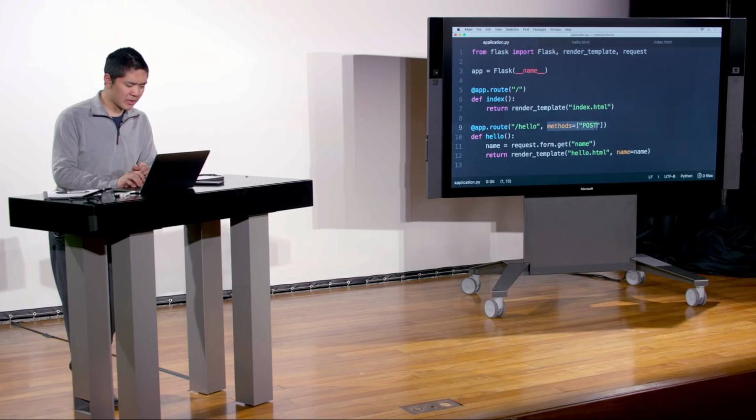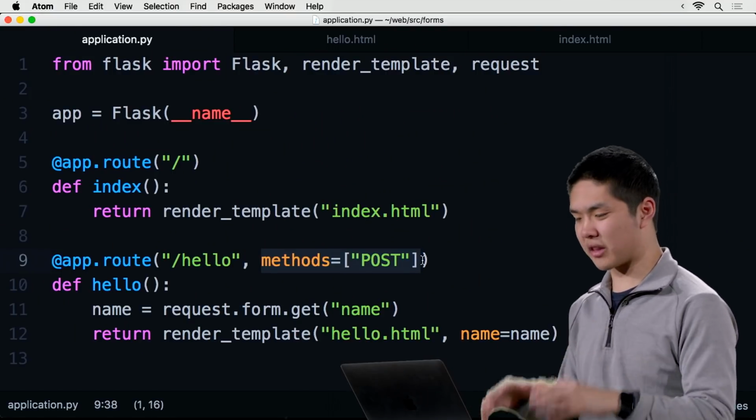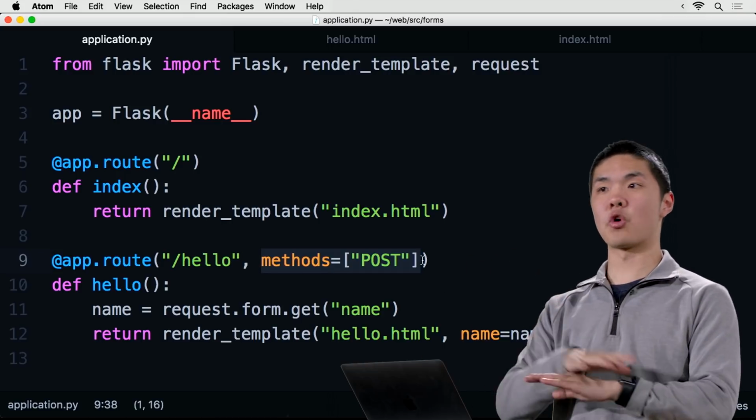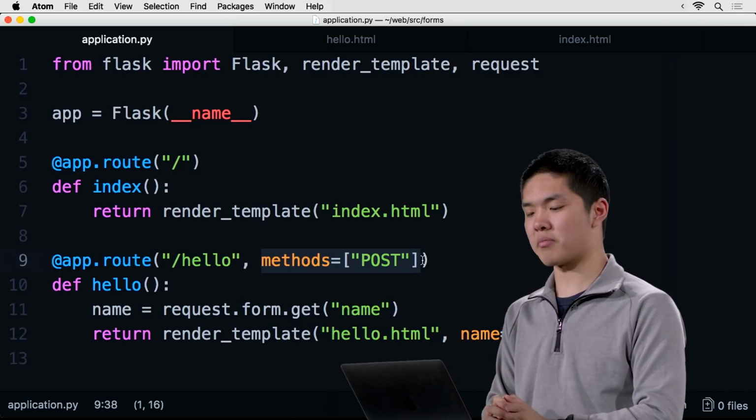Yeah, it's this methods equals post part of the route that says the only request method I should accept is the request method post. If someone just tries to get the page normally, then there should be some sort of error, because that's not a supported request method.